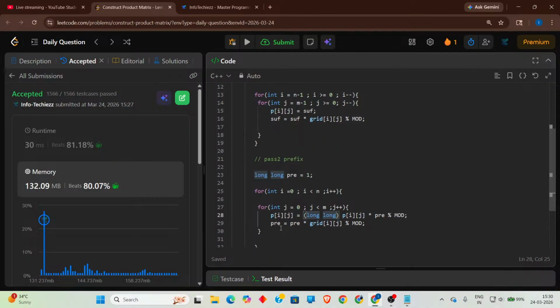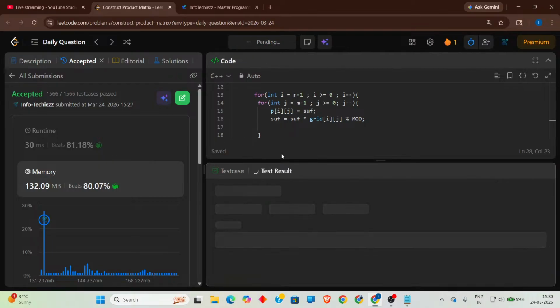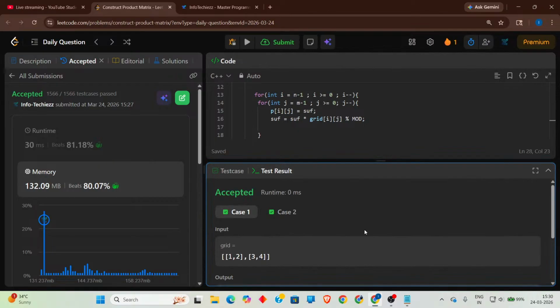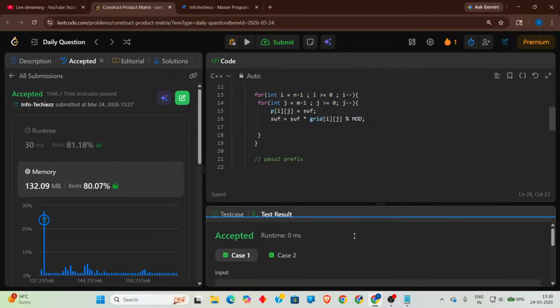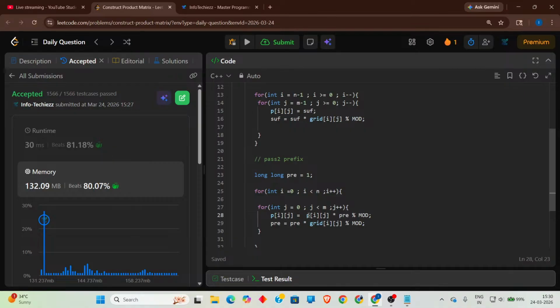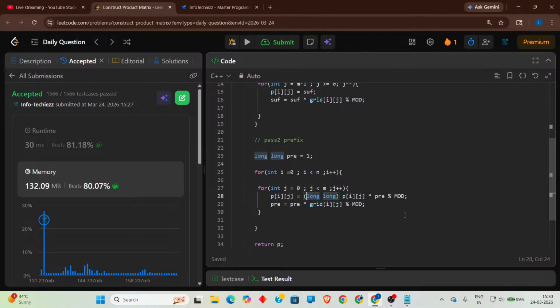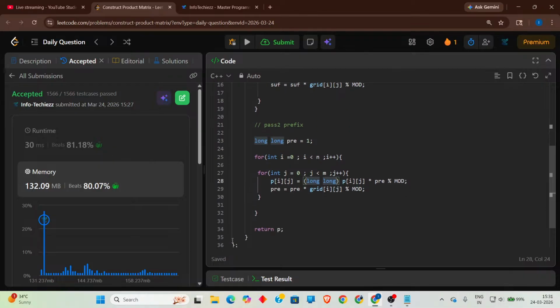And one more thing, here we have typecast as long. So if I remove this, let's see if any error happens. In these test cases, this error is not happening. But if this value exceeds the size of the integer, that time it is a problem. So make sure to type convert this value. That will help to explicitly reduce the value using this modulus operator. So finally we are returning the solution.